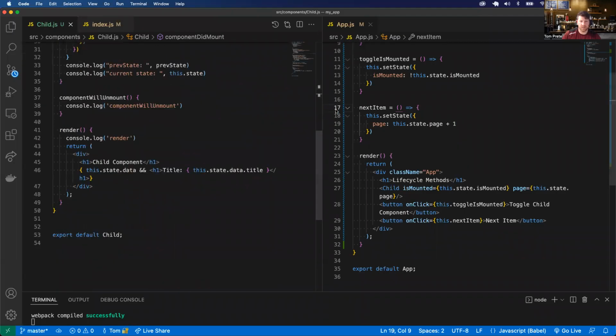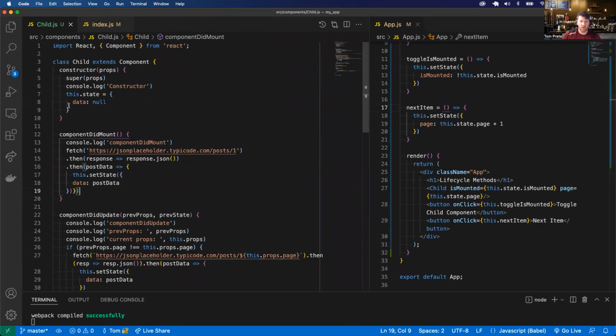All right. So all these component lifecycle.